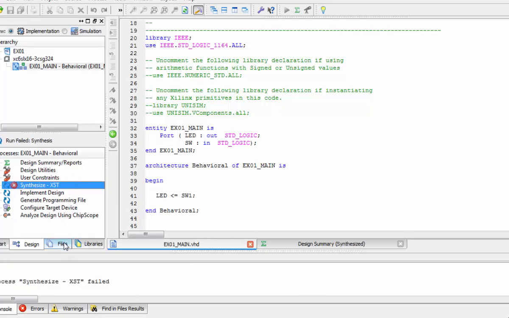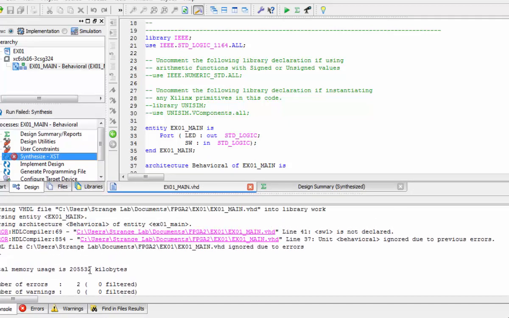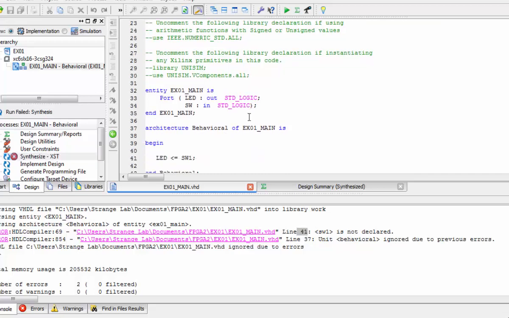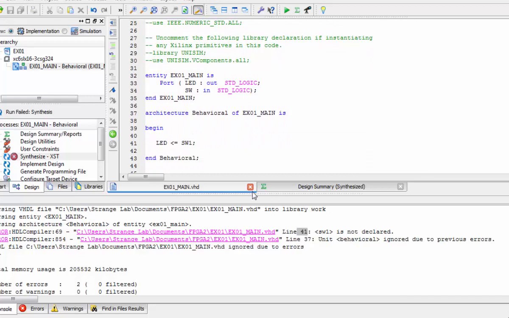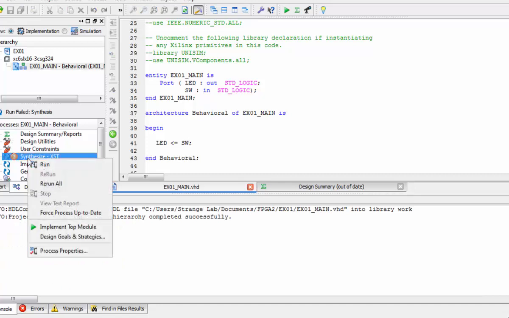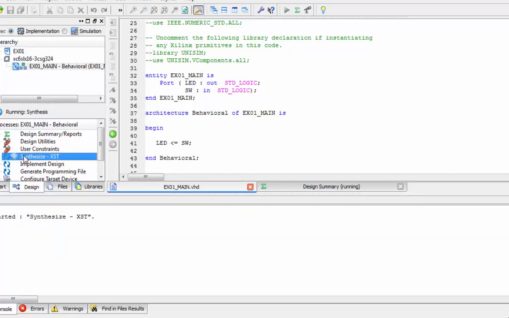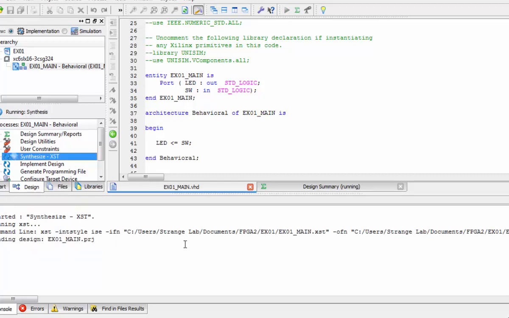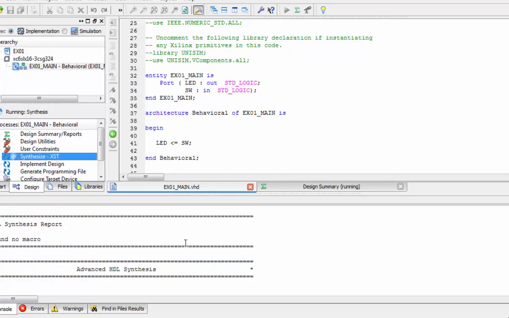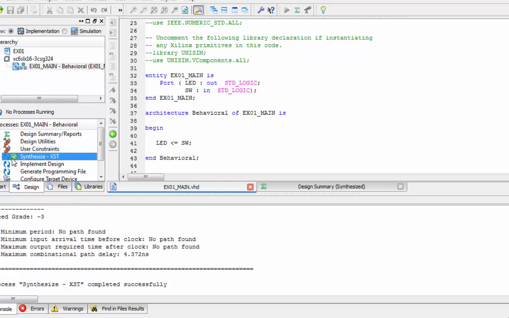Next, if it shows an error like this, it says that XST has failed. You can go up and check the error. It is saying that SW1 is not declared in line 41. So go and check your line 41. We had defined SW and written SW1. So this is the error. Just correct your error and go back and click again on synthesis. Once everything is completed, you will see a green checkbox like this.